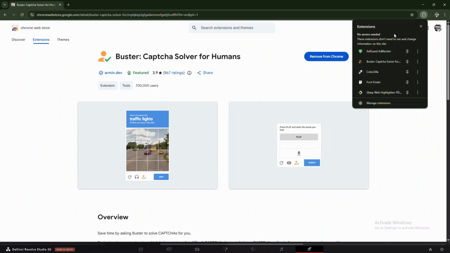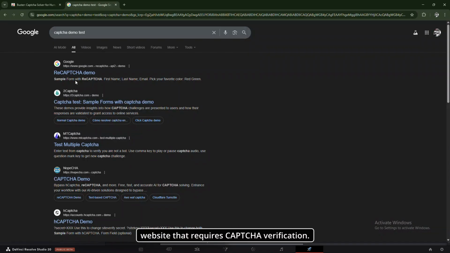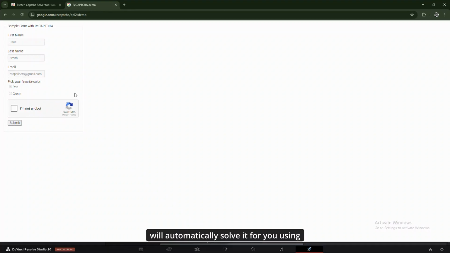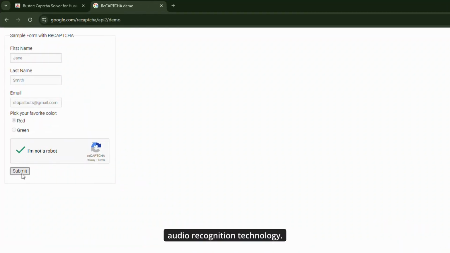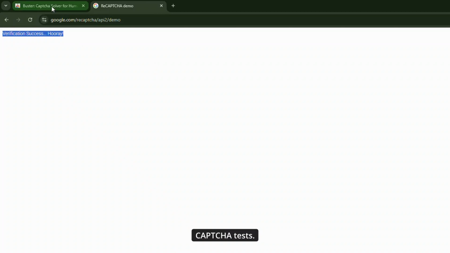Now let's test it. Go to any CAPTCHA demo site or any website that requires CAPTCHA verification. When you encounter a CAPTCHA challenge, instead of manually selecting images, the Buster extension will automatically solve it for you using audio recognition technology. This Chrome CAPTCHA bypass tool saves time and eliminates the frustration of repetitive CAPTCHA tests.